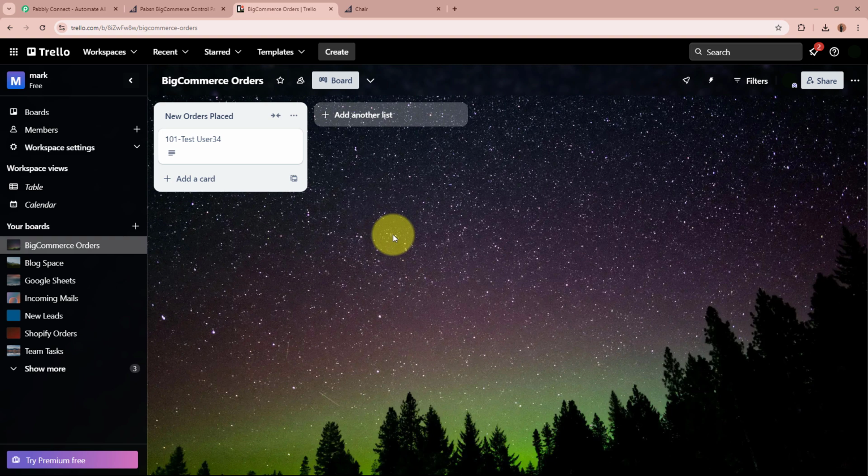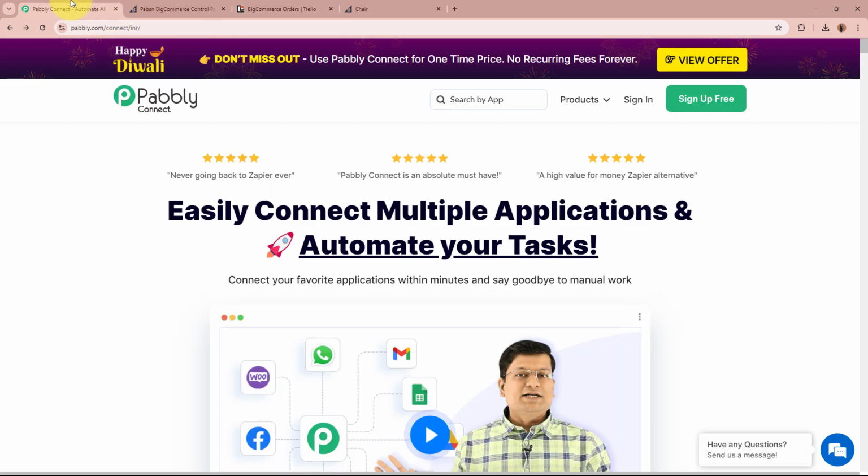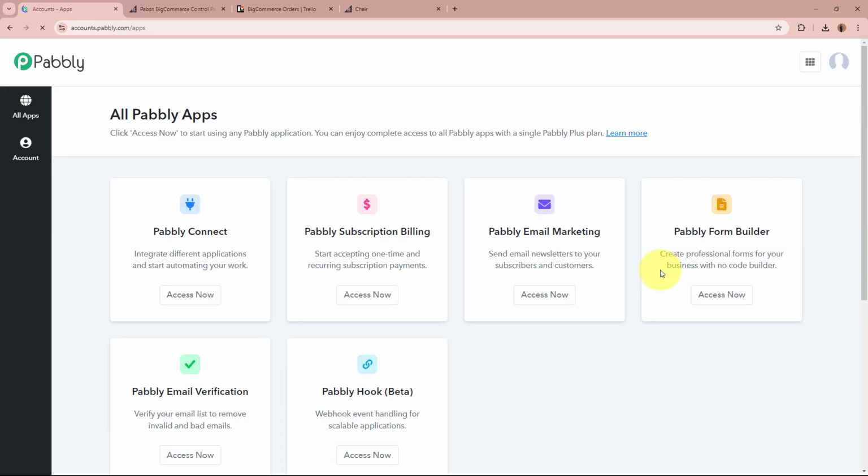And we are going to be creating this amazing automation with the help of Pabbly Connect. So on the screen, you can see the website of Pabbly Connect, that is pabbly.com/connect. After browsing this website, we need to sign in to our Pabbly Connect account. But if you're a new user, you can sign up for free and get 100 free tasks every month. So as I'm an existing user, I'm going to sign into my Pabbly Connect account.